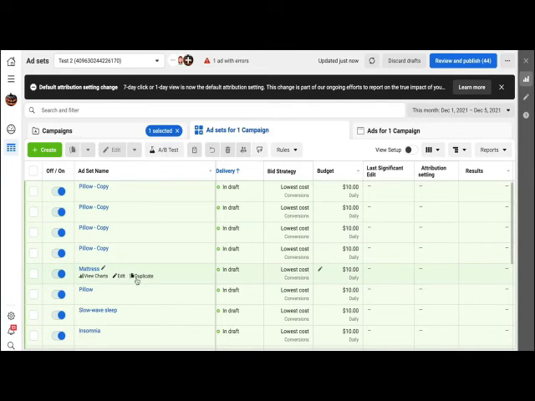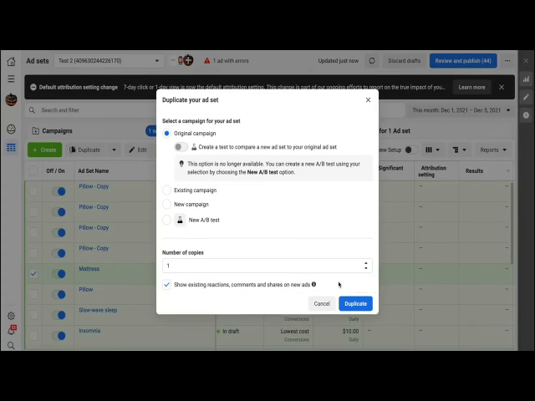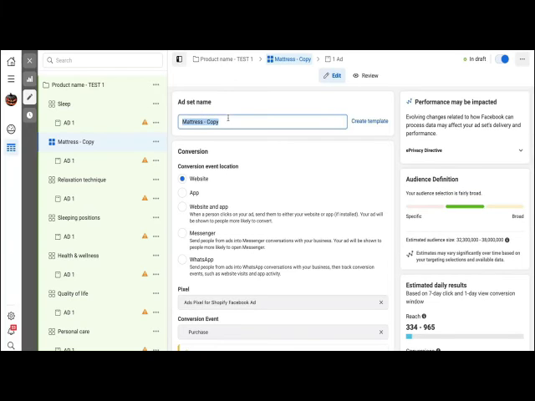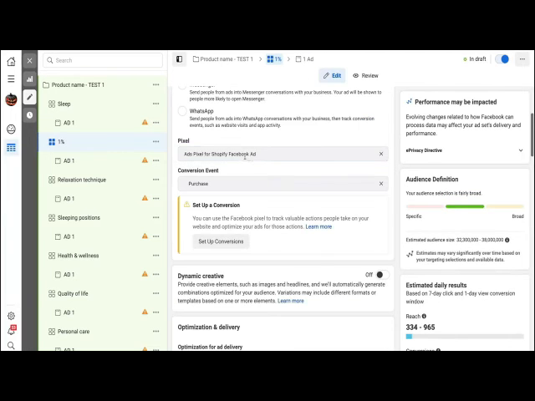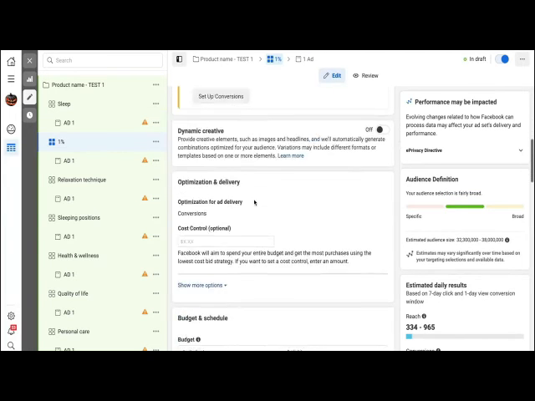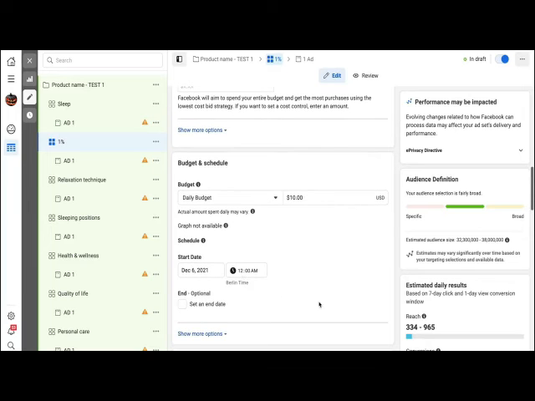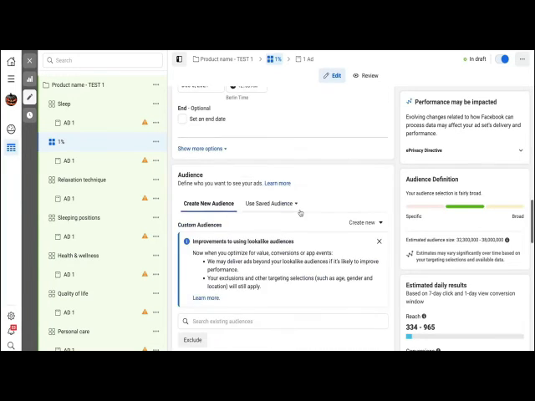So what you want to do is duplicate one of the ad sets that already exists, and name that ad set 1%. Go down to the pixel, of course, select the right pixel, and make sure it is launched on the next day at midnight with the $10 budget.